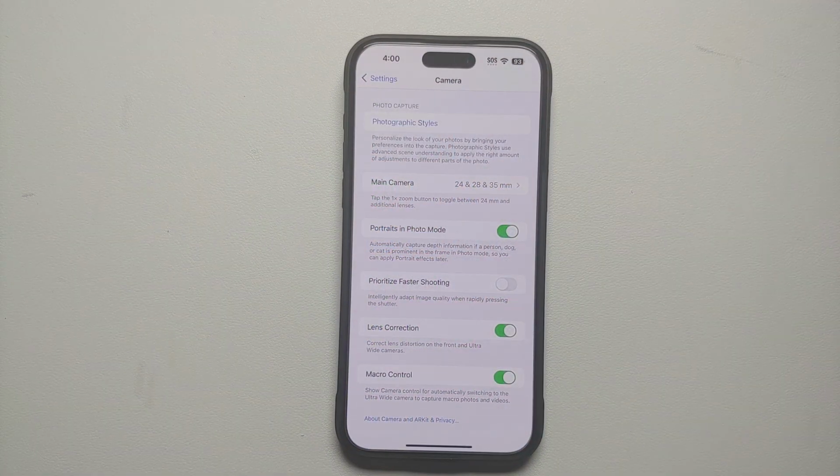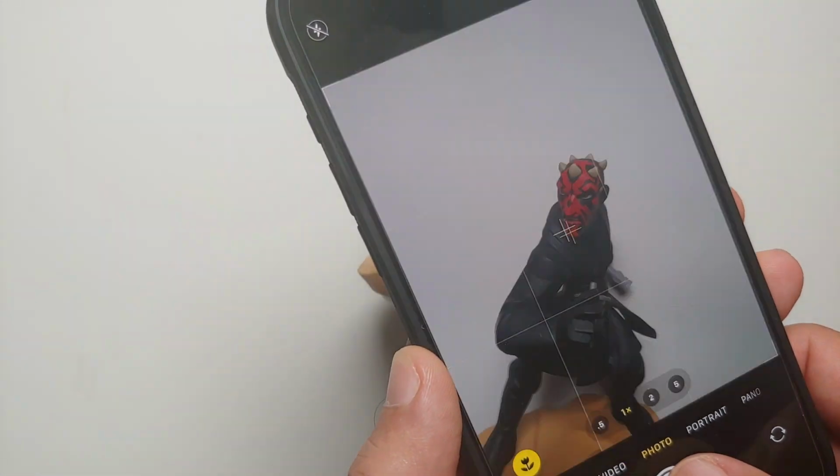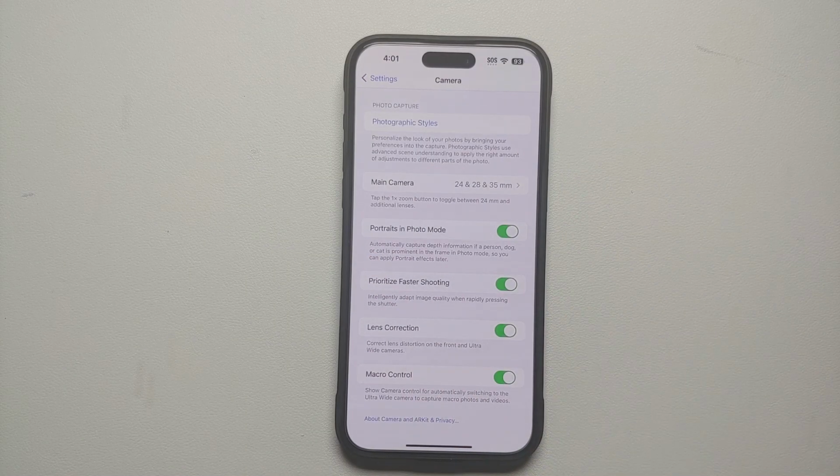Next up, we have prioritize faster shooting, and personally, I always enable this because this is going to intelligently adapt image quality when you are rapidly pressing the shutter. So if you are in a situation wherein you have to take a bunch of pictures at the same time, I do want the shutter speed to be faster. Then we have lens correction, which is to correct lens distortion on the front and ultra wide camera. Pretty self-explanatory, and I do leave this one enabled.